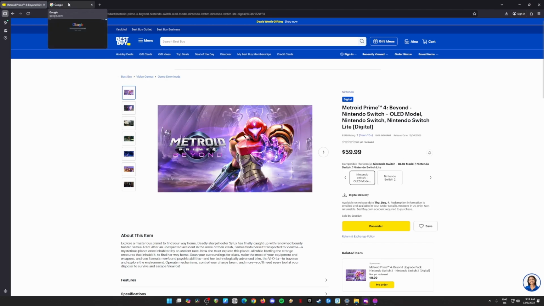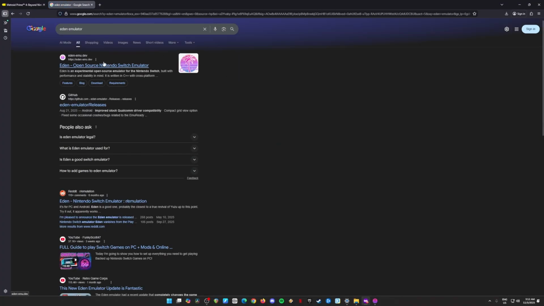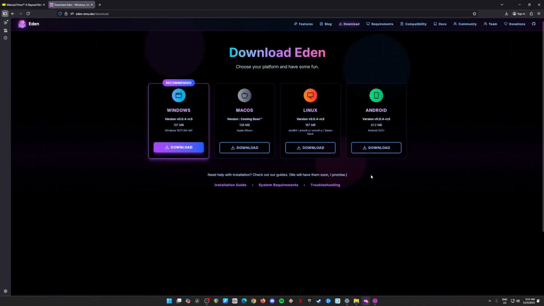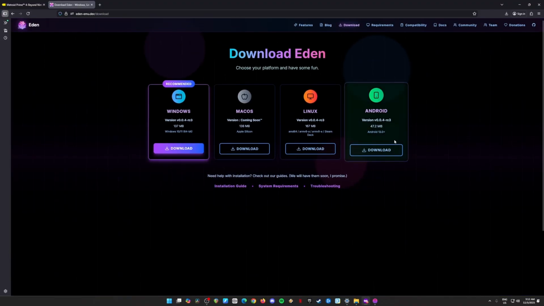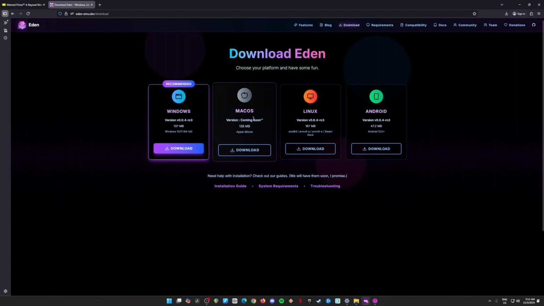So the first thing you will do is open a new folder. Then open a web browser and type in Eden emulator and search for it. Go for edenemu.dev, click on that, then hover down right here and click on download. Eden emulator is available for Android, so if you have a powerful Android device, you'll be able to play Switch games on it easily, and you can run it also on Linux and the Steam Deck, and here is coming soon macOS, and for Windows.